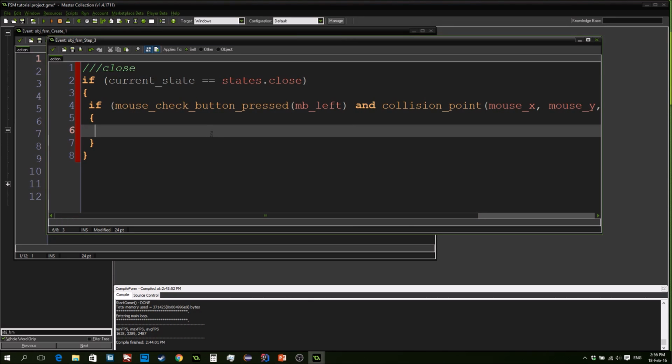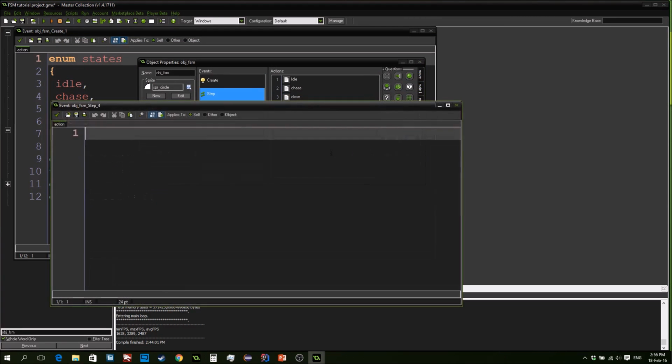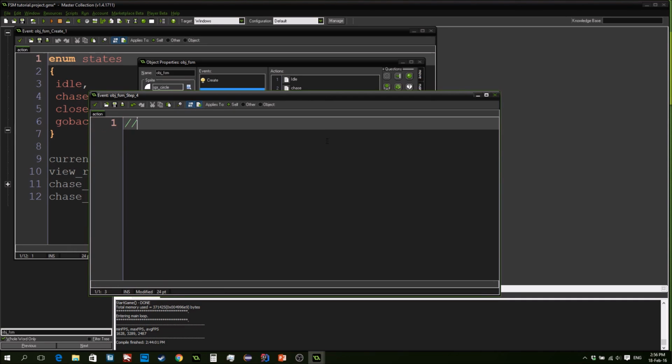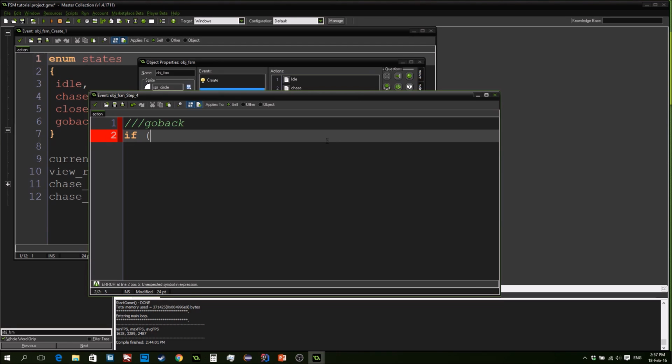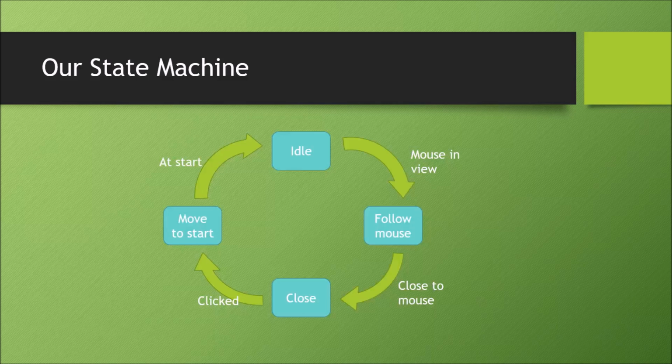So if we are getting clicked, we want to change our state. So current_state is equal to state.go_back. We can press OK right here, and finally add our latest thing, which is go back. As always, if current_state is equal to state.go_back, here we again only have one arrow, but we do have something to do.